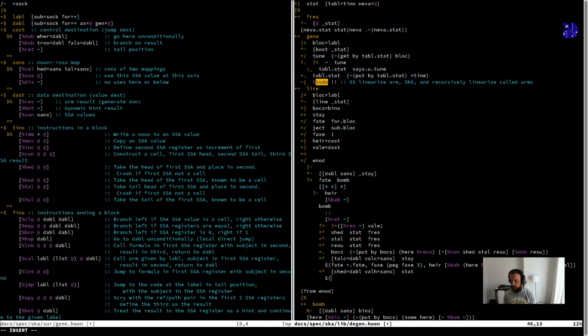This will look very similar, except we're going to take the head, we're going to take axis, compose axis 2. We're going to directly jump to the control flow label returned by the tail. And our value destination is the head.